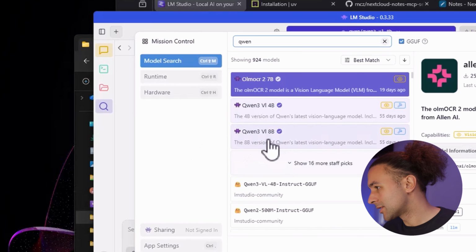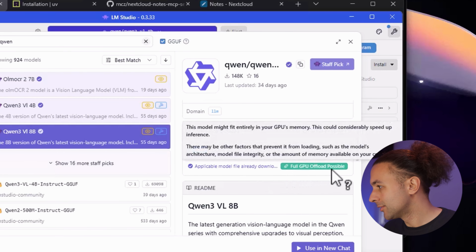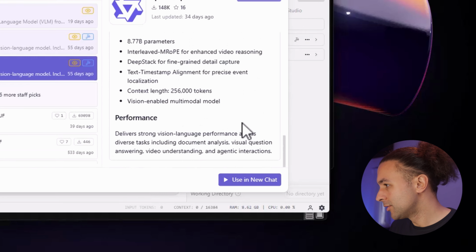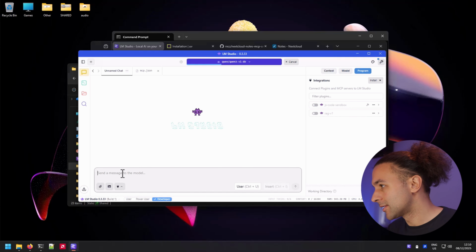So you can download, for example, this one. And when you see full GPU offload possible, that is good. Then you can download it and the LLM will run fine. So let's use this one in our chat. And as you can see, now we can ask our questions in LM Studio.